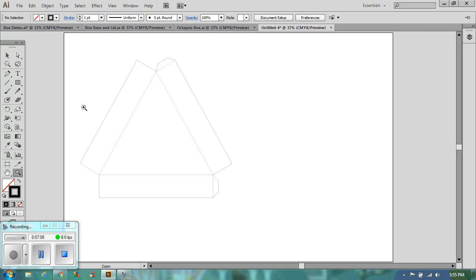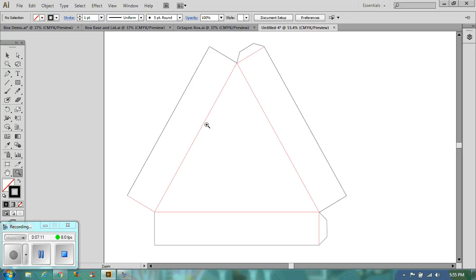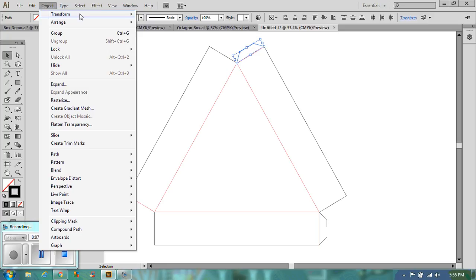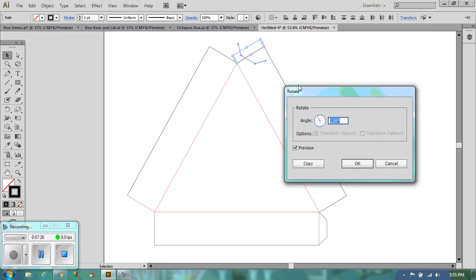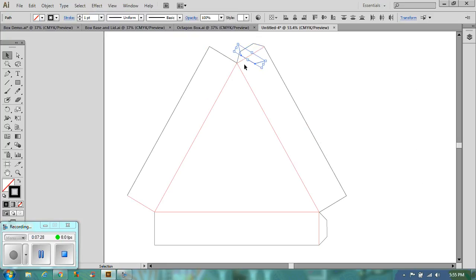So you can actually see this. Object, transform, rotate, 120, copy of it, and that should mean that it sits on the last one. Got my tabs positioned, and that is my net for the base of my box.